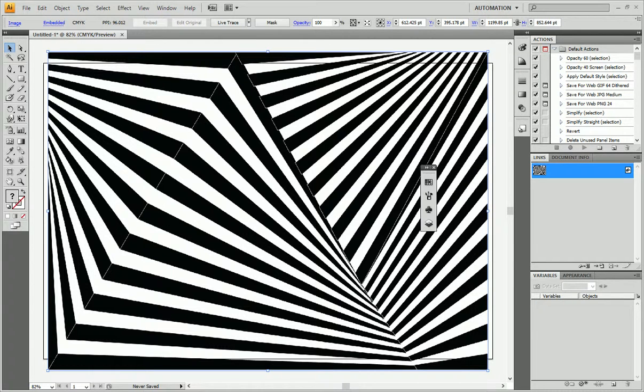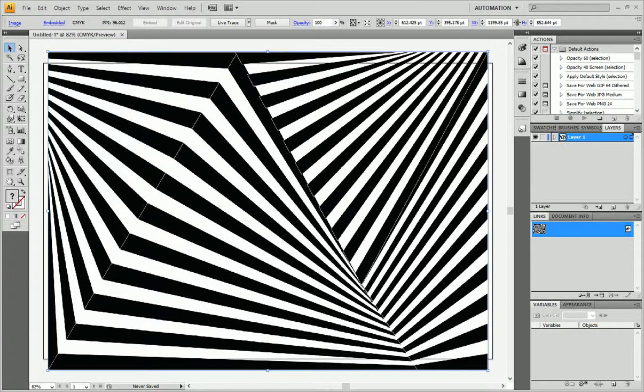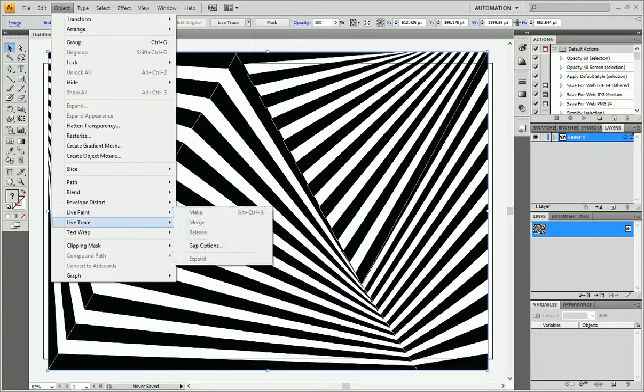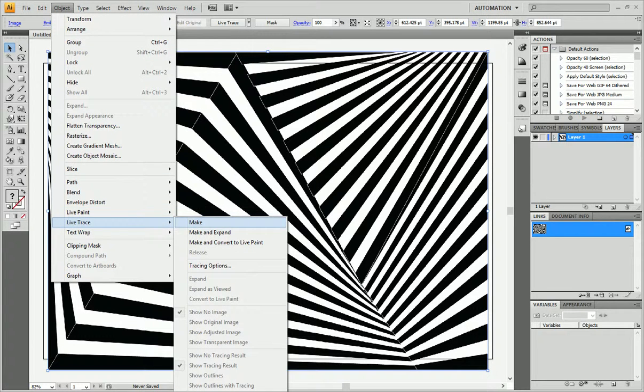So after we do this, what we want to do is create line geometry out of this, okay? So I'm going to highlight and select the image. I'm going to go to Object. There should be a live trace, and then it says trace. I don't know if you guys have tracing options. Select the object, go to Object, Live Trace, Tracing Options.